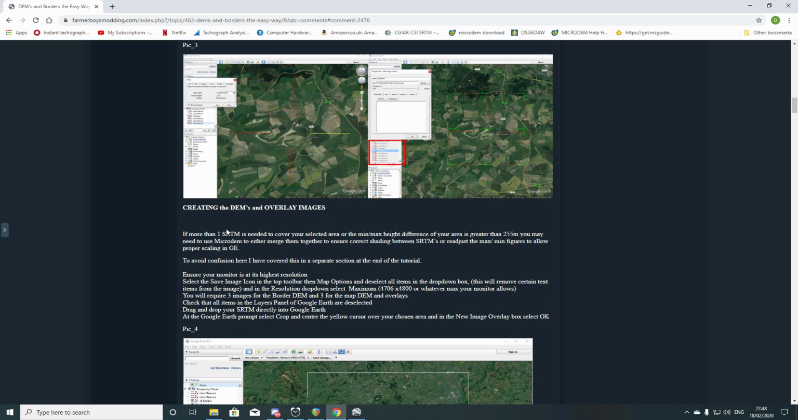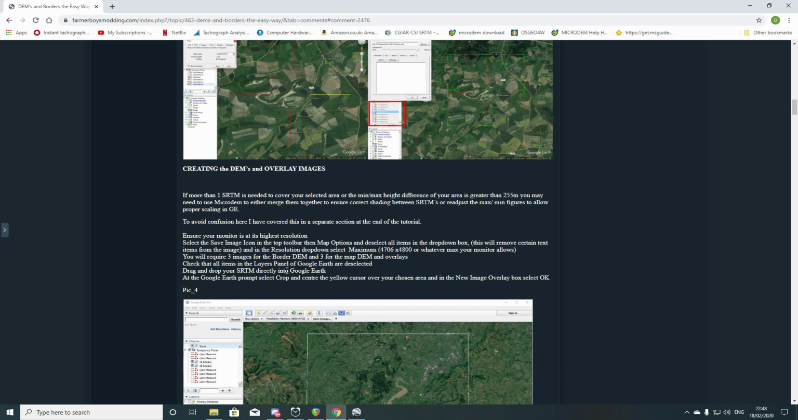For now, we're going to skip all that. So creating the DEMs, again, the border image I'm not going to do. The overlay images we will do, but border stuff I'm going to skip for this one. So if more than one SRTM is needed to cover your area, or the min-max difference is higher than 255, you'll need micro DEM to either merge them together or to ensure the correct shading between SRTMs, or readjust the min-max figures to allow for proper scaling of GE, as I said before. But I don't have that problem, so I'm not going to get into any of that stuff.